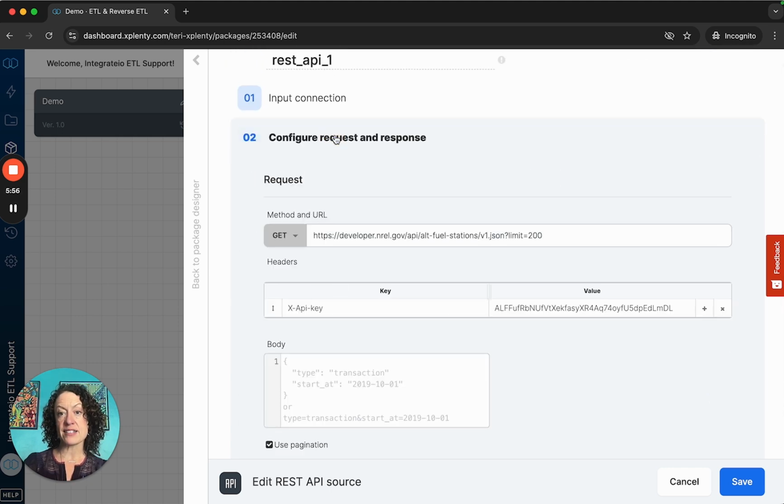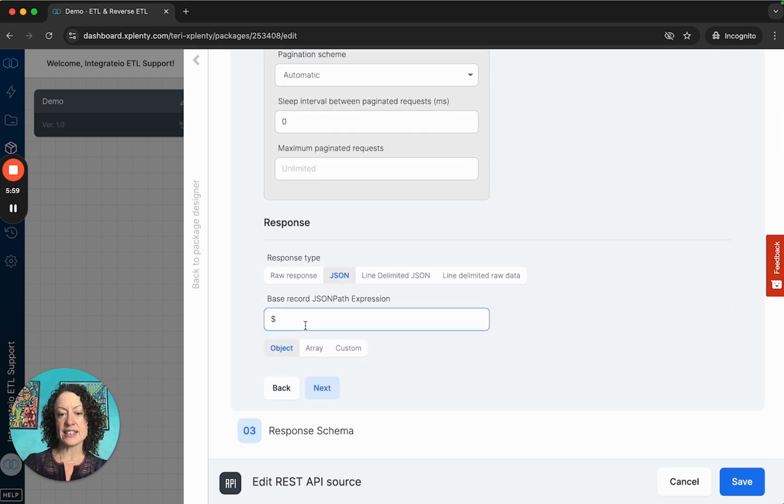So I'll go back to step number 2 and edit this base record JSON path expression. Right now the $ is giving us the root of everything that is coming back from that API. And I want what's inside the fuel stations, which is a child element of that root. So after the $, I'm going to put a period, which indicates it's a child field. Then I'm going to give the name of that field, which was fuel stations. Now the fuel stations was an array, so I'll go square bracket, and then I want everything inside that array. The asterisk indicates everything inside, and then I'll close that square bracket.